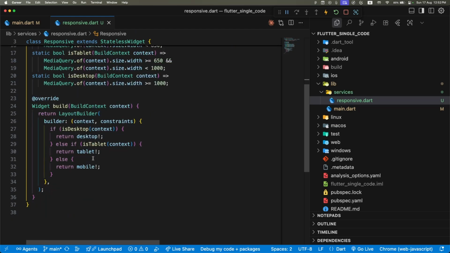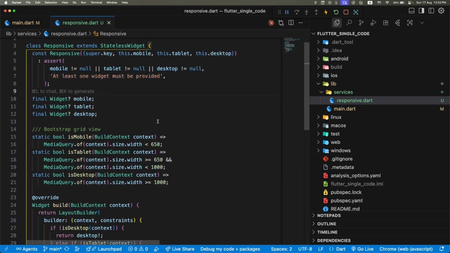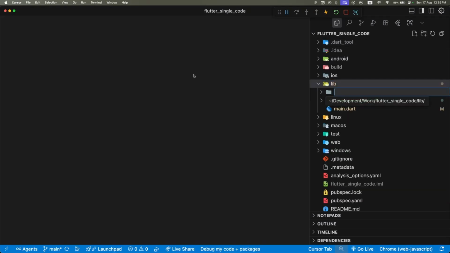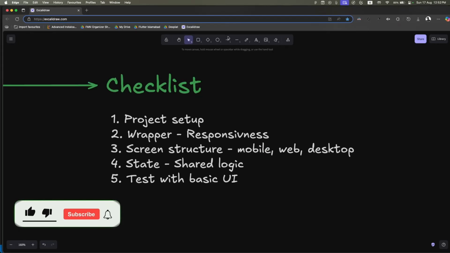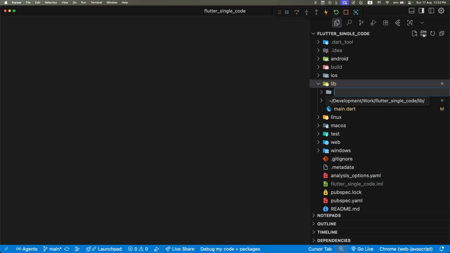We're using the above method to return it, and that's why we have this nullable check and an alert that we at least need one of the views to get started. With that being said, let's first mark off our checklist. We're done with the setup, we're done with the wrapper. Now we're going to set up our screen structure.